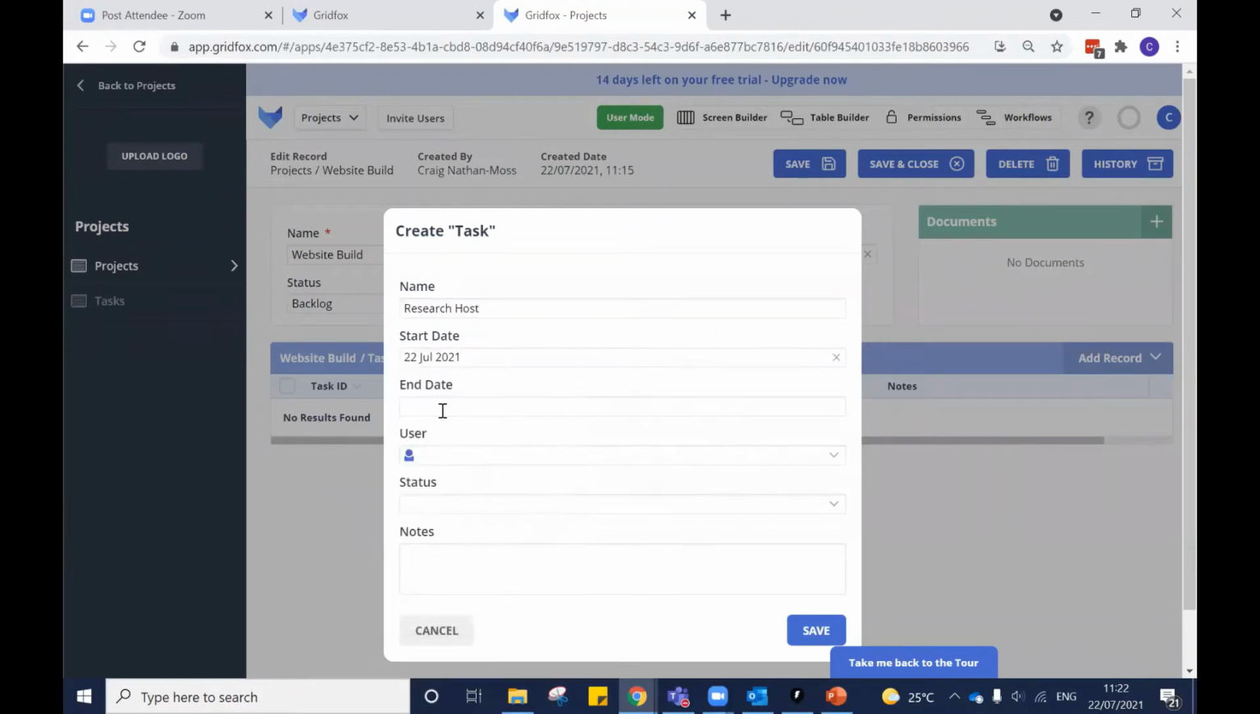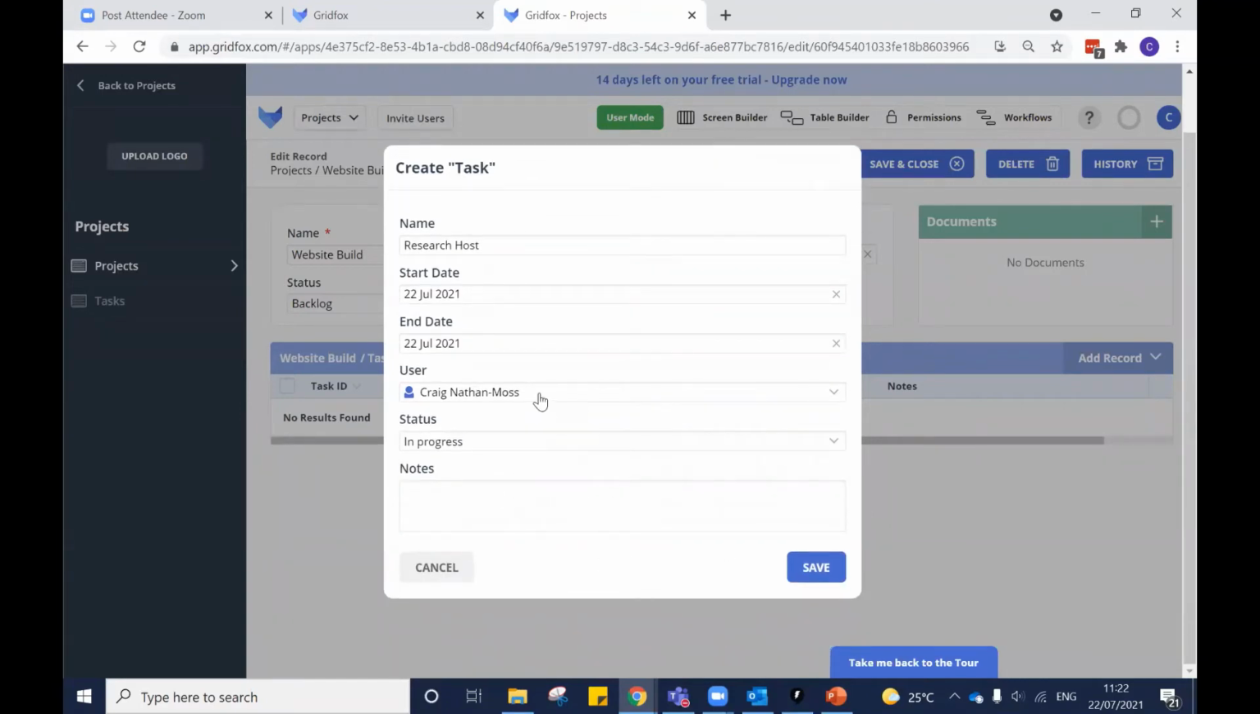I'm going to do that today, and I'm going to crack it out in one day. It's assigned to me, and that's in progress too. Now, when I'm selecting this user, there's something else you should know. The only option at the moment is me, because I am the only user in this project. This is going to be available to anybody you invite to actually use your project with you.